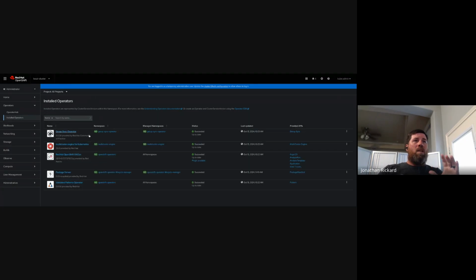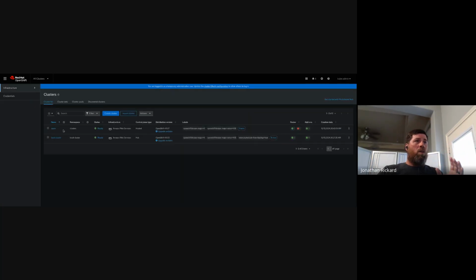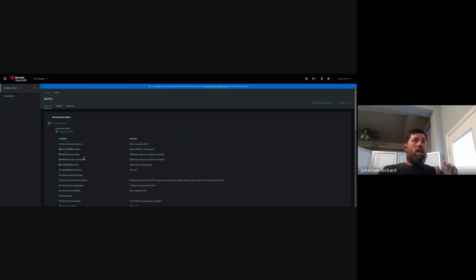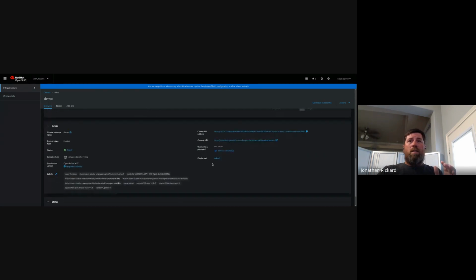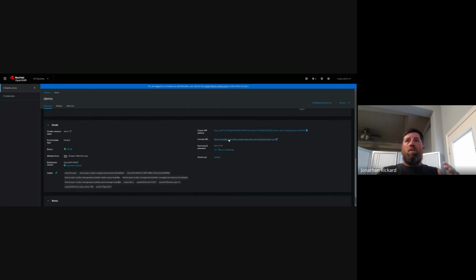So if we look at the installed operators, we can see I've got all the operators deployed. Multi-cluster engine is part of ACM, and so it gives me access to this local cluster or all clusters. If I go to all clusters, I can see I've got my demo available here. If I click on it, I can scroll down to this right here, get the console, open this up, and then copy the password to it.